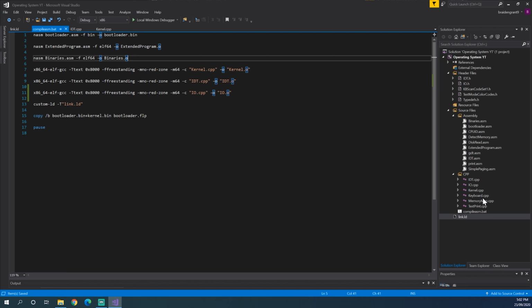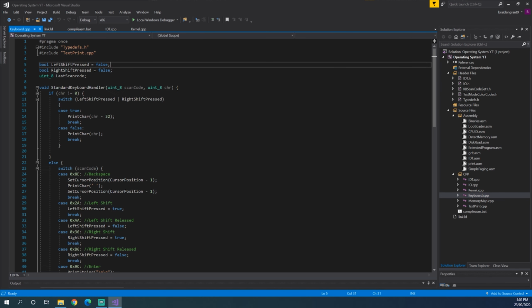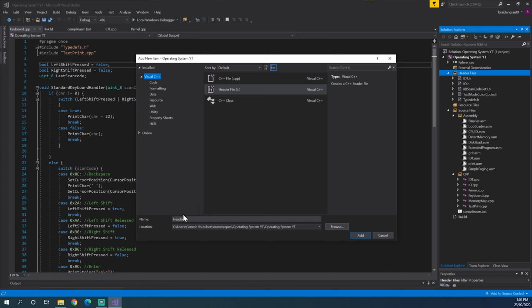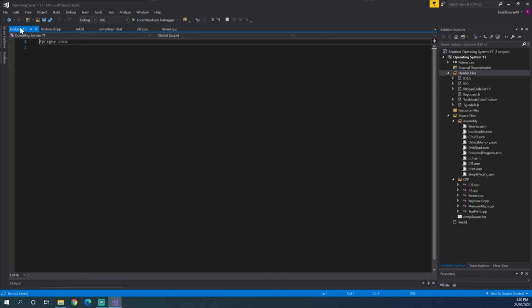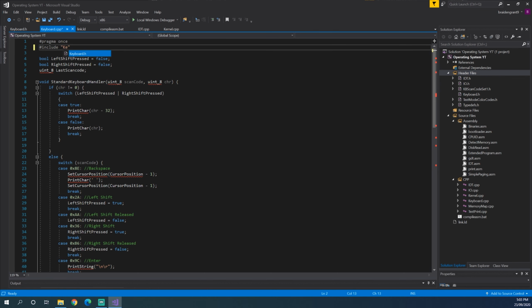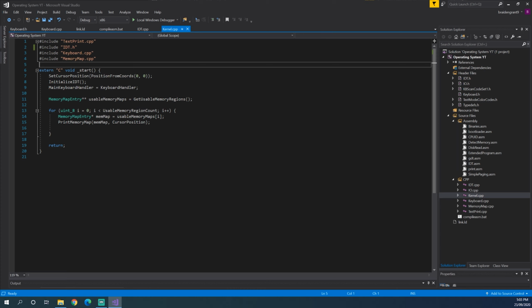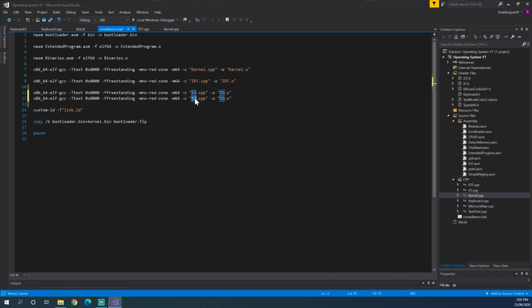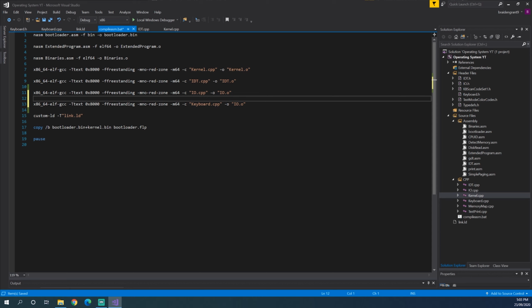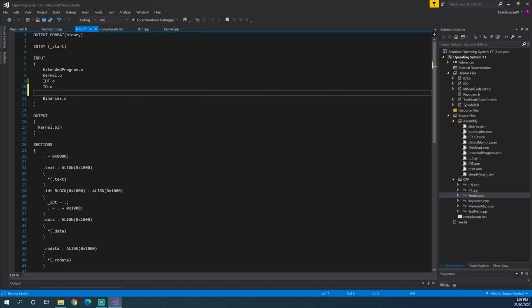Now the next one we need to do, Keyboard.cpp, can be made into a header as well. So header files, add new item, Keyboard.h. So we cut out the includes, put them into the header file, and include Keyboard.h. Now in kernel.cpp we need to include Keyboard.h, and in our compiler, Keyboard.cpp, Keyboard.o, and add it to our linker.